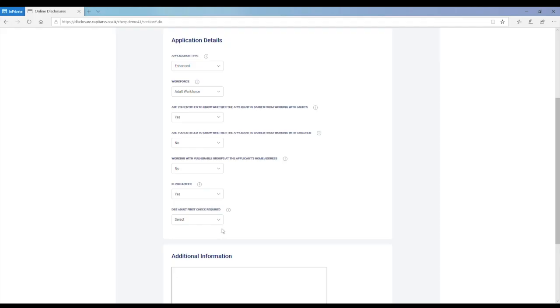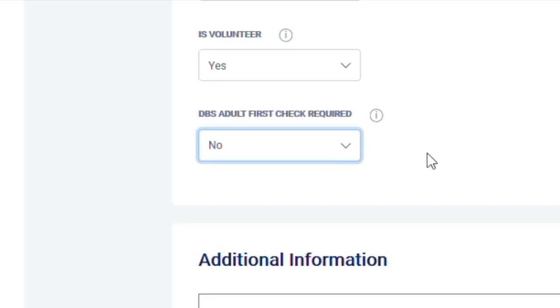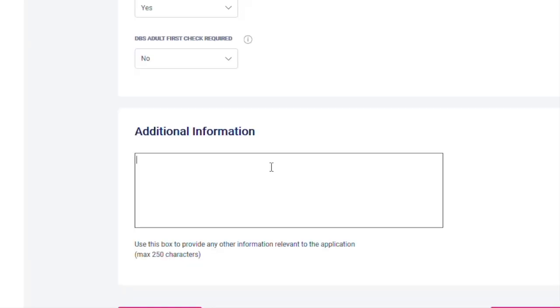It is unlikely that you will need to request a DBS Adult First check, as this only applies to staffing levels within care homes. Please always enter some information about the job and exactly how the applicant is eligible for the level of check requested. Try not to simply repeat the job title, but help by giving us a description of the part of the role that is eligible for the check.